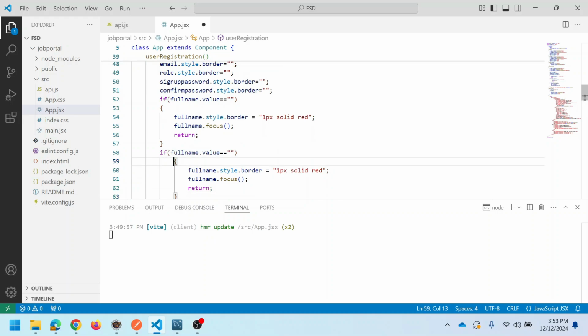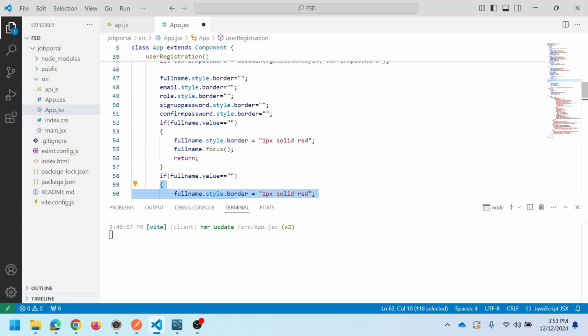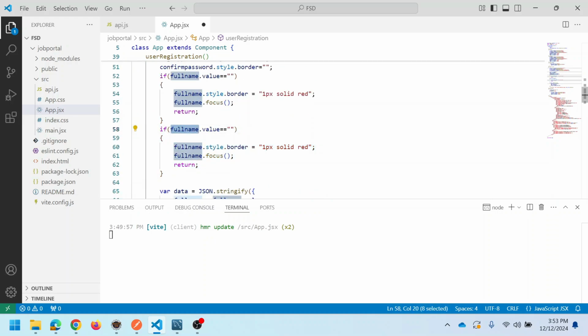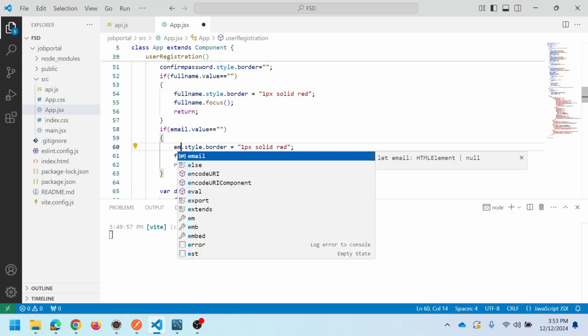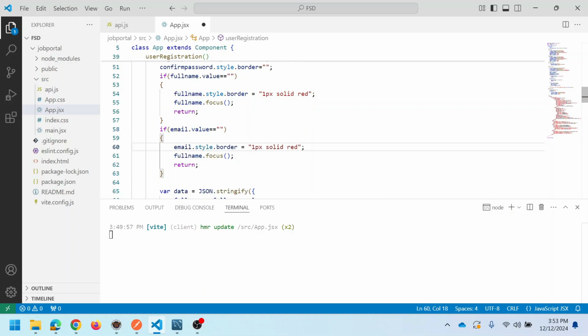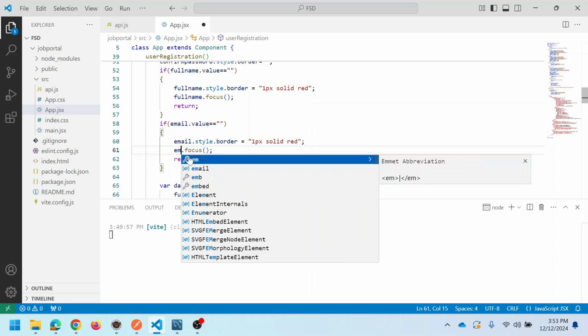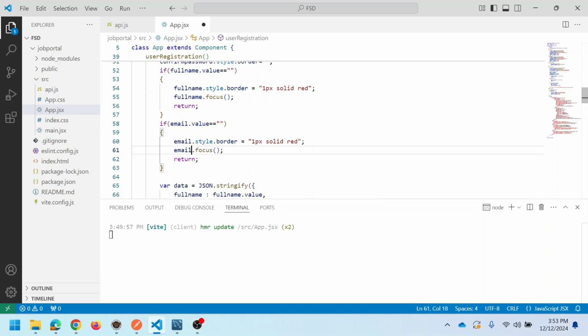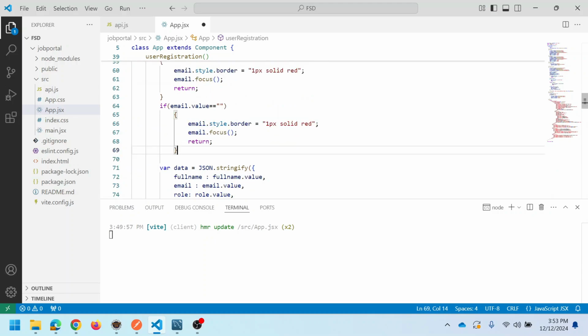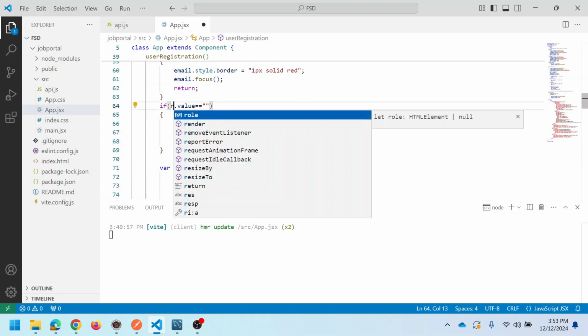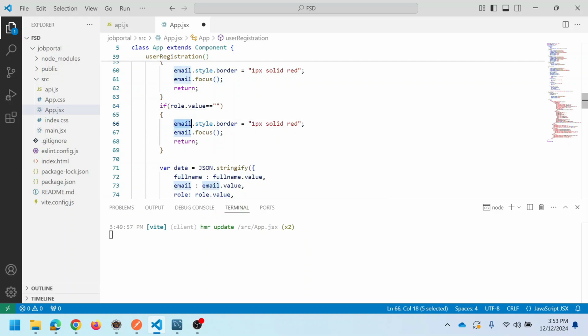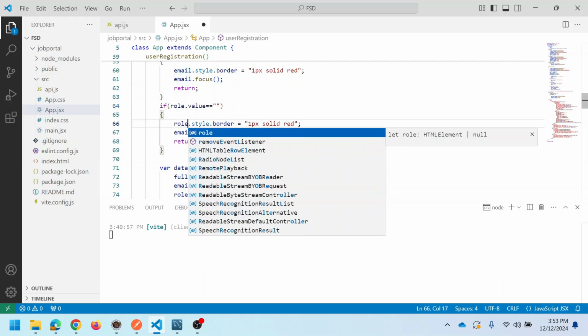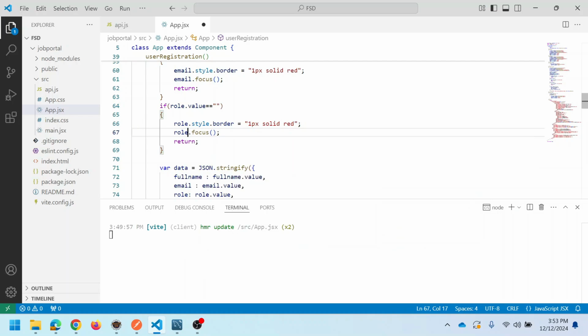The second input element is email. So let me copy paste and change the element name. email.value is equal to null. Then email.style.border and email.focus. And the third one, role. Role.style and role.focus.